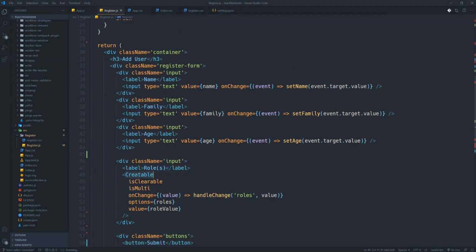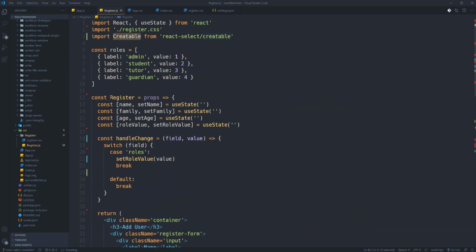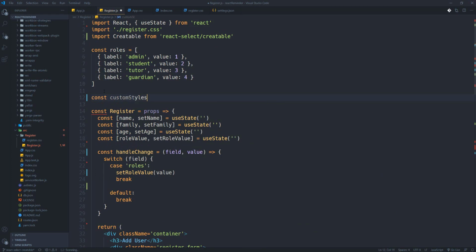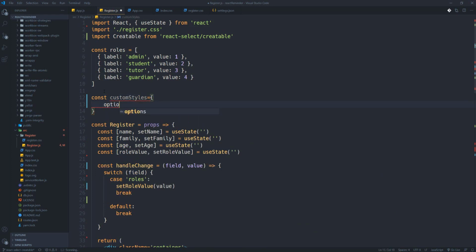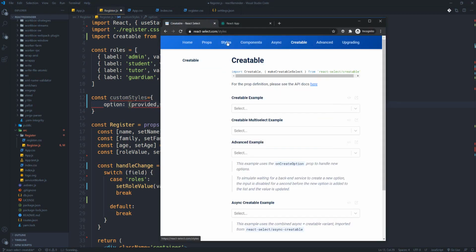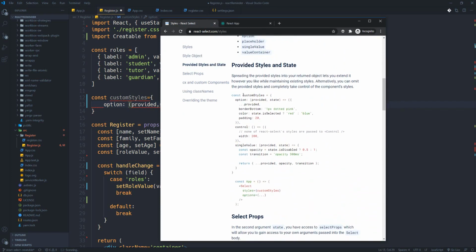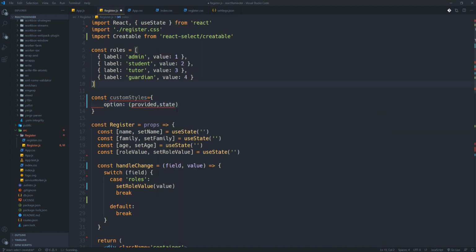To customize the styles of the React Select component, we can do it several ways. One of them is to define another object. I'm going to name it customStyles, and I need another object, provided and state. Let me show you what I'm doing. In the styles section, you can have this object and pass it to the styles prop. Okay, let's do it.